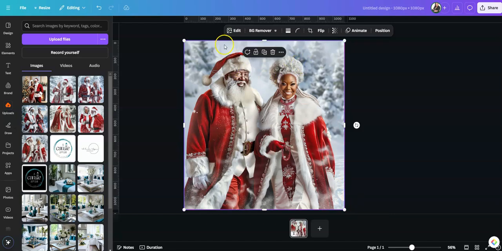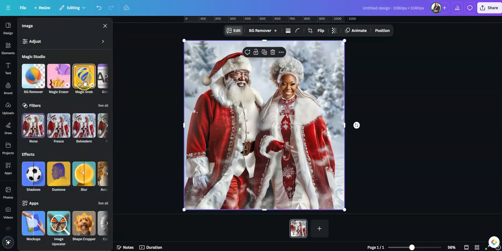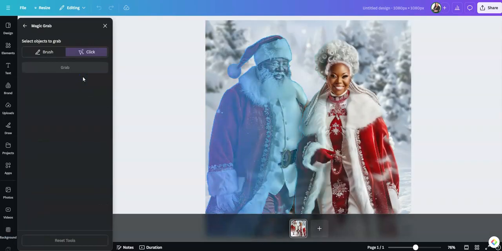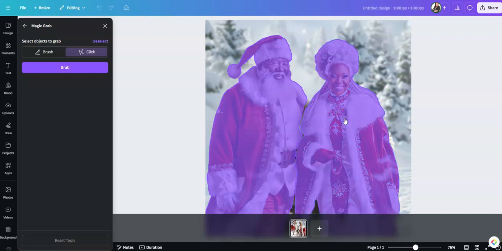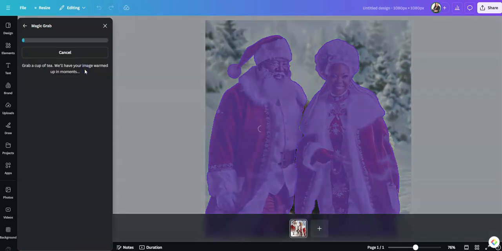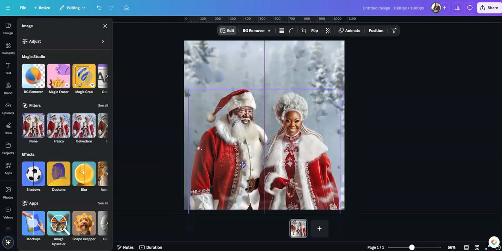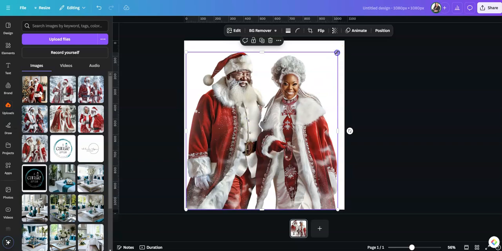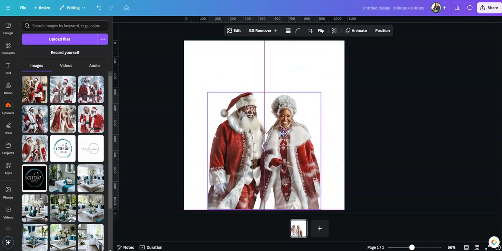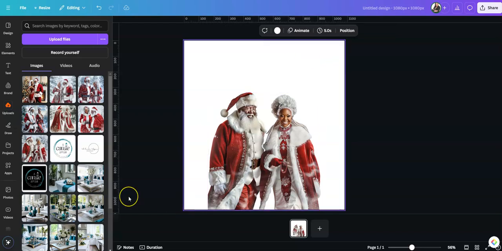And the first thing that I'm going to do, I'm going to edit the image, and I'm going to select Magic Grab. And I'm going to select my Mr. and Mrs. Claus. So I'm going to grab them out of the image because I want to remove them from the background. So now that's just one piece. And now what I'm going to do, I'm going to delete the actual background. I'm going to shrink them down a little bit. Right? And then what I want to do is I'm going to put a video background to this actual image.